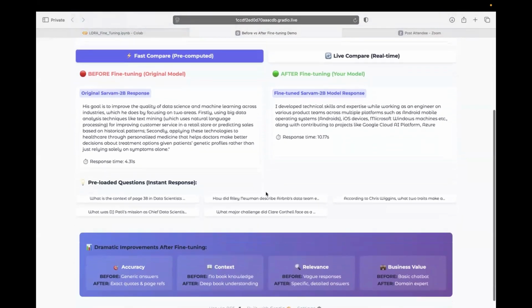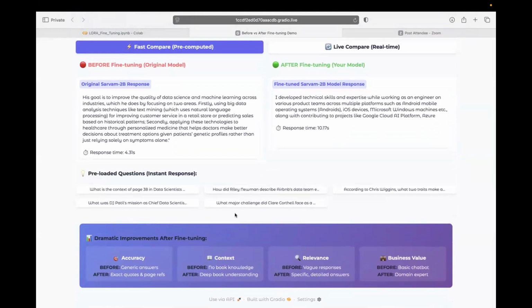Now I am going through how fine tuning improves things, in the context of accuracy, relevancy, and business value. Before fine tuning, you get a generic response because our model does not know about our specific data set, and after fine tuning, you will retrieve the exact codes and page references. Also, you can fine tune your model with this type of structure in JSON.